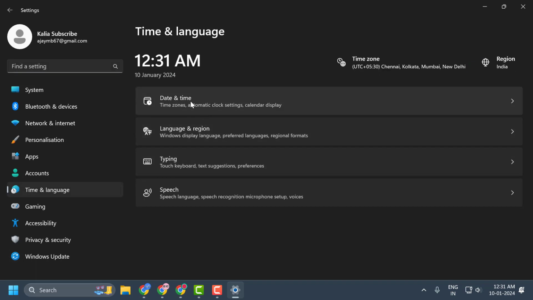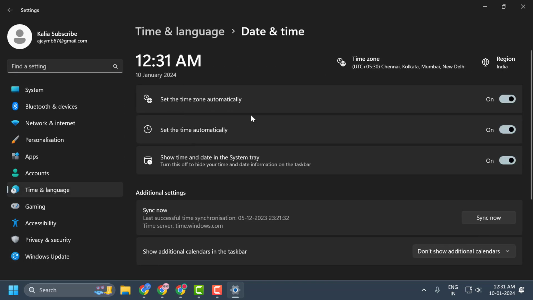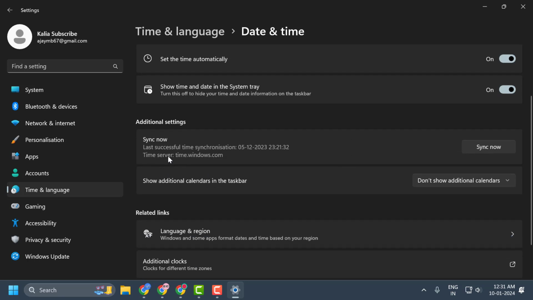On the right side select date and time, and in here you just need to turn on this option, set the time zone automatically, so that if there are any issues with the time it will be resolved guys. And you just need to scroll down, select the sync now option, so that your date and time will be up to date by today, which can help to resolve the error code 280 while launching Roblox.